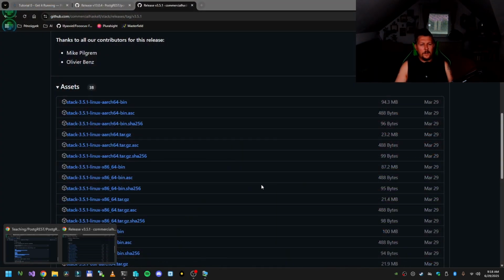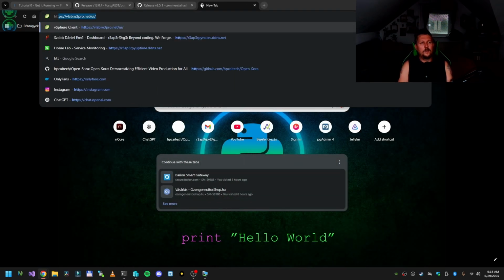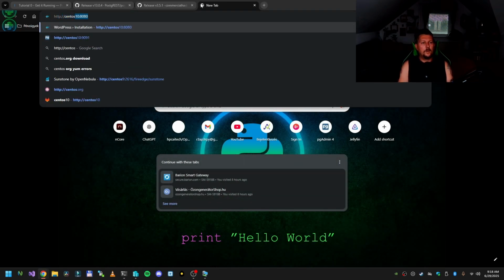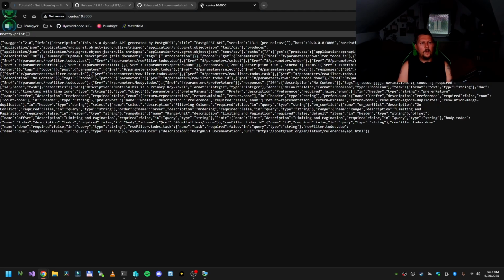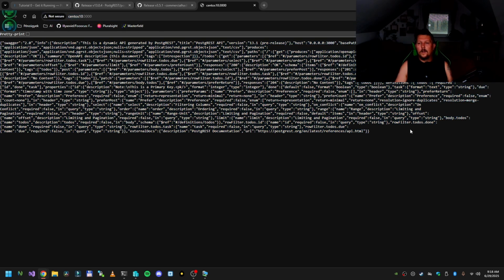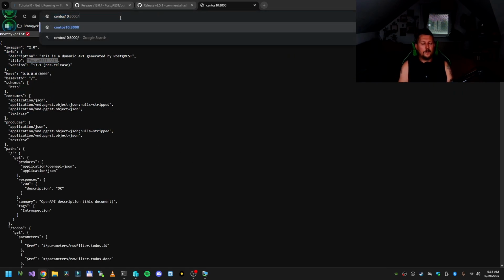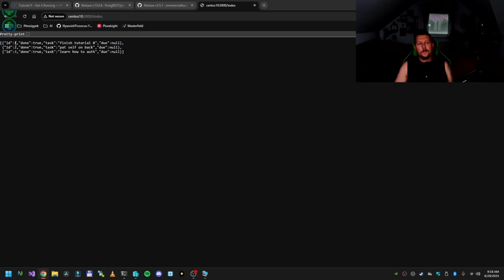And I think even in the browser, if you use HTTP, CentOS 10 and port 3000, we will see that this is the response from the PostgREST API. And if you want, we can access the to-dos. And that's it.